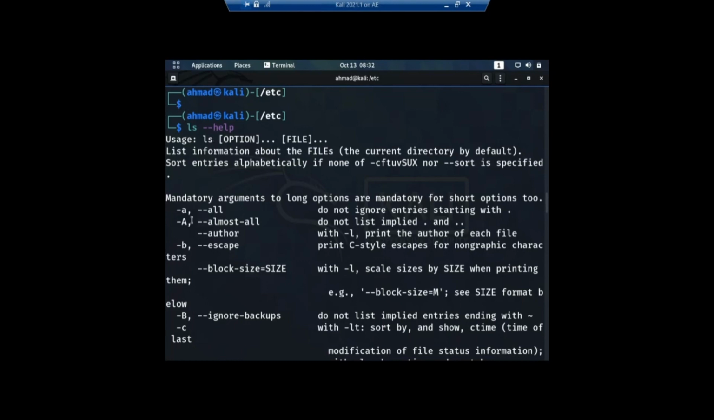ls, then the option. And we have here, for example, -A, do not ignore entries starting with a dot. So what is this? In Linux, if you want to hide a file or a folder, you start its name with a dot, and now it will be hidden. We will see this in just a minute. So we have the -A, alternatively the long option. You can see it is a word. If you're going to add the single letter, you include the single dash. If you're going to include the word, you do the double dash, okay?